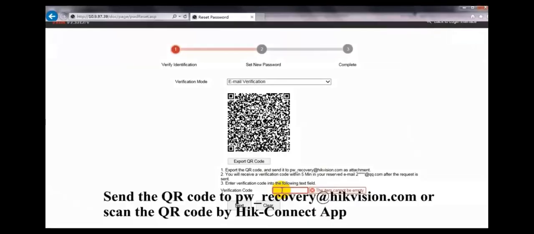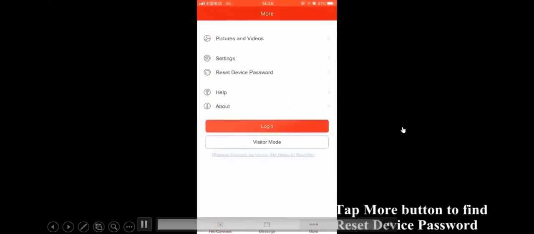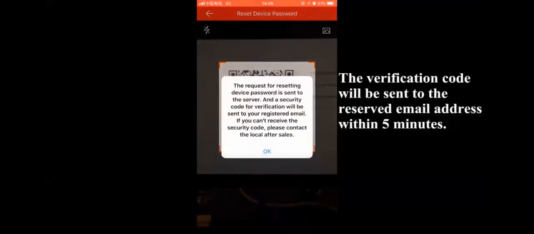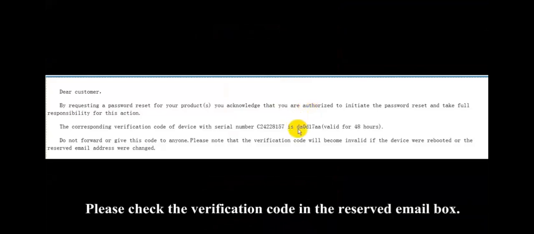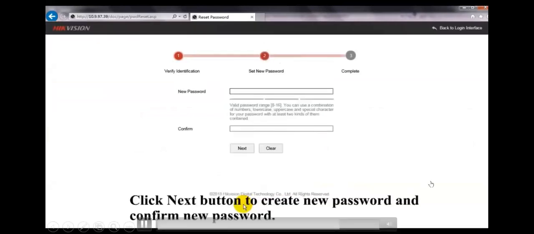So now that you guys are seeing it, it's actually very straightforward and easy, isn't it? Hik-Connect app. I know this is the old version, but the principle of how we're doing it stays the same. Okay. Your verification code. Put it in. Put the new password in.